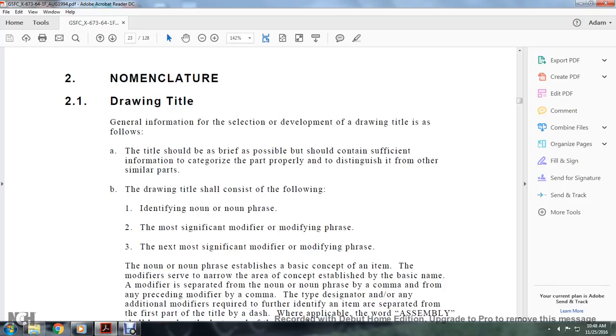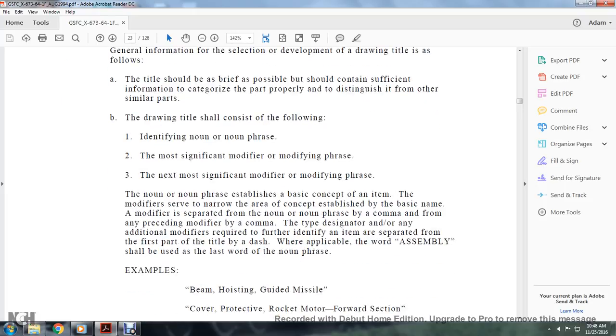The drawing title should consist of the following: the identifying noun or noun phrase, the most significant modifier, and modifying phrases. The noun and the noun phrase establish the basic concept of the item. The modifier serves to narrow the area of the concept. The basic name is separated from the modifier by a comma, and from any preceding modifier by a comma.